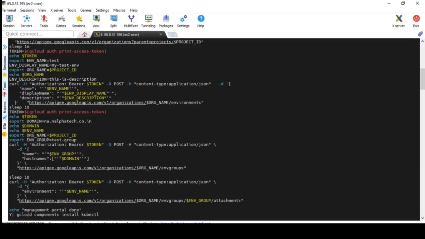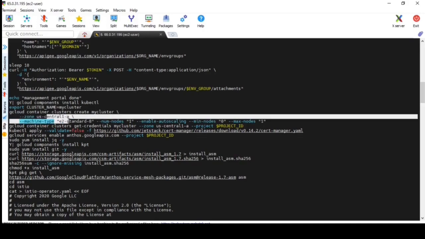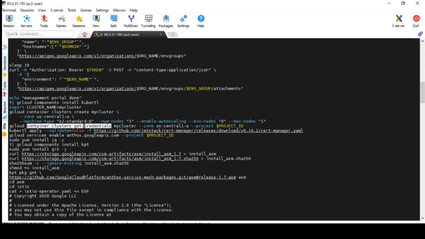So till this step, we have created a Google Cloud project, provisioned an organization, and enabled the necessary APIs. After the management portal, I have installed kubectl as a required tool. Then this command will create a cluster named my-cluster in the zone us-central1. The machine type would be e2-standard-8 and the number of nodes would be 1. That command will take 2 to 5 minutes to create a cluster. After the cluster is created, we will get the credentials of the cluster.